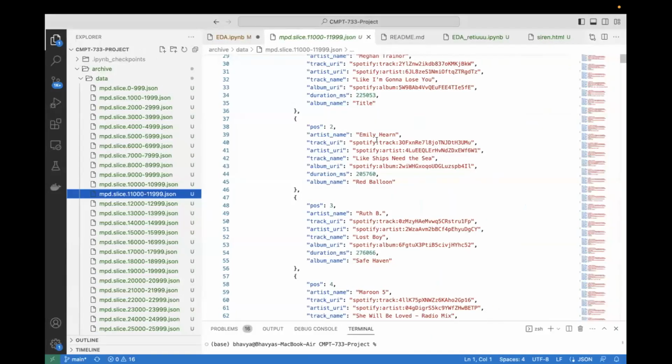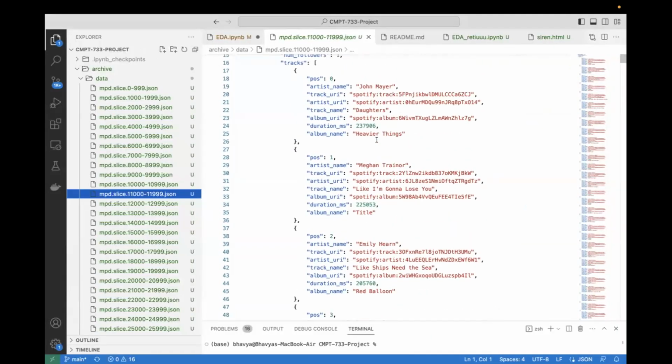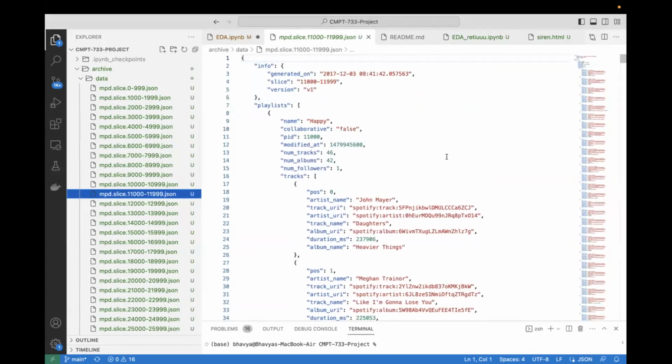And in this project, we have used the Spotify Million Playlist Dataset, which is a public dataset containing 1 million playlists created by Spotify users. It contains over 2 million tracks, and each playlist contains an average of 66 tracks. Each file in this dataset contains 1,000 playlists, and the entire dataset is 40 GB of JSON files.